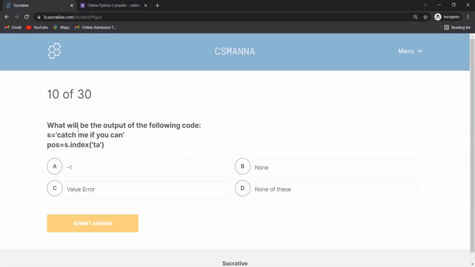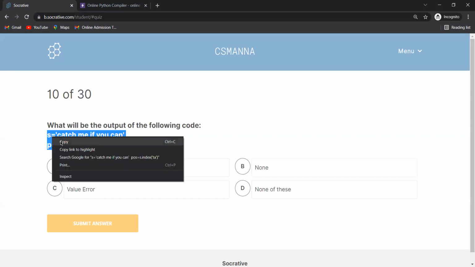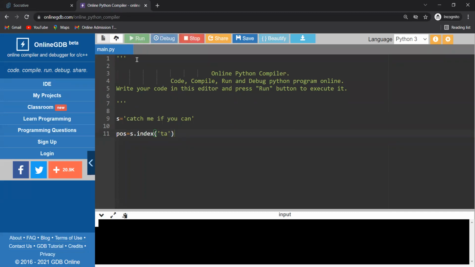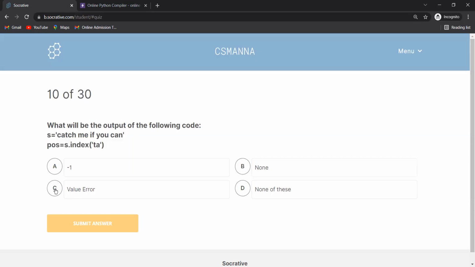So this is correct. What will be the output of the following code? s equals "catch me if you can", position equals s.index("ta"). Now, index is going to find the index of this word ta. The problem here is that this word is not appearing anywhere. So obviously it is not returning -1 or None, but it is returning a ValueError because this value doesn't exist. If you want to check, we copy this and execute this code, and we get a ValueError, substring not found. So the error in this case will be ValueError.